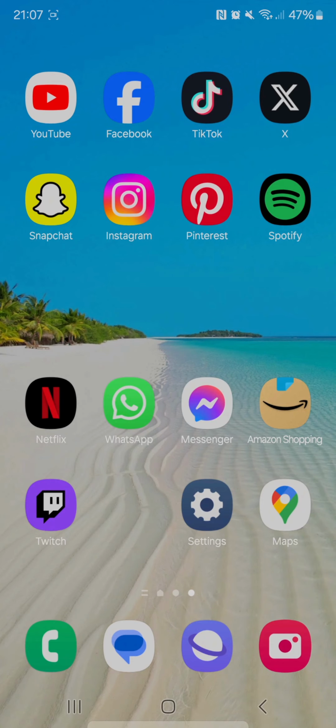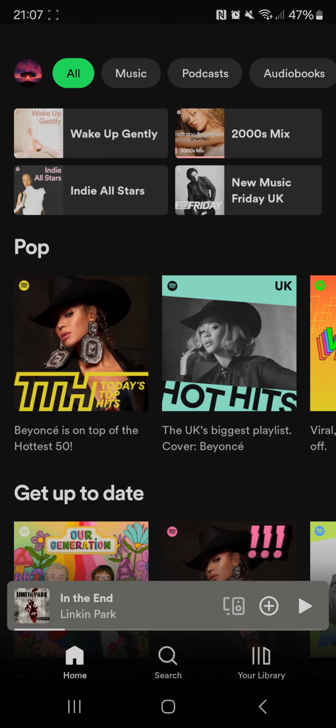So first open up Spotify, and then one of the easiest ways to do this is just to create a playlist of all the songs that you want to download.